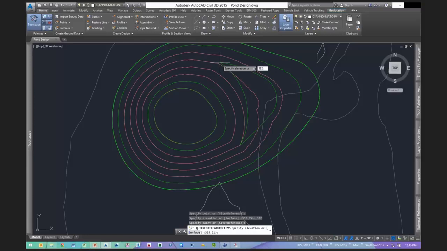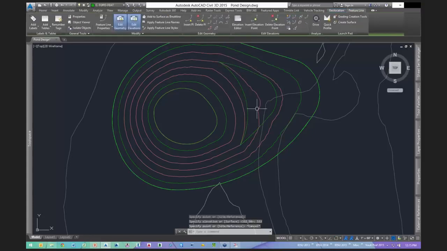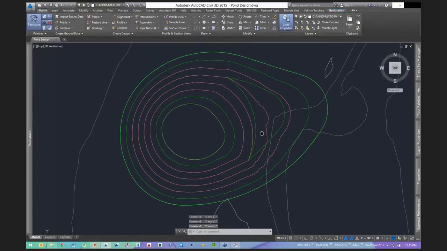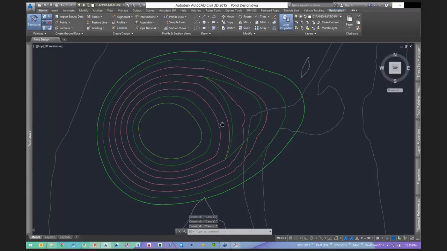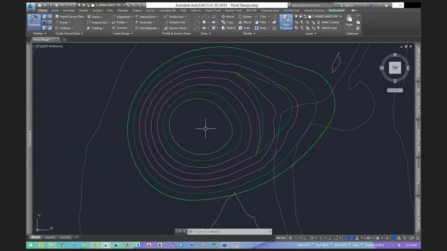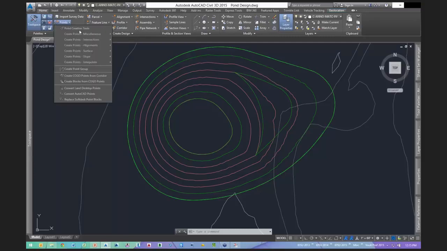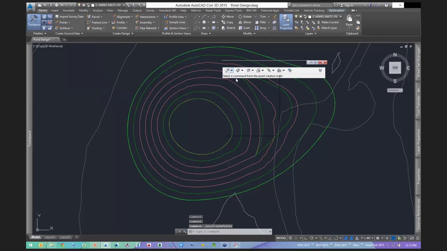332.5 on this side perhaps. Maybe back to 333, okay. And so on and so forth. Okay, so this is very kind of freehand pond design. You have a pond, you want to go down to a point at the bottom, use a COGO point. Point creation tools, do a manual point right in the bottom here. For description, I'll call it pond 1.